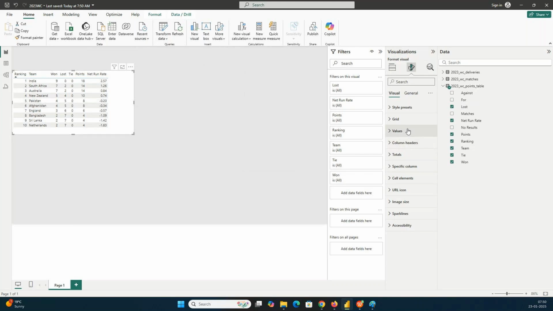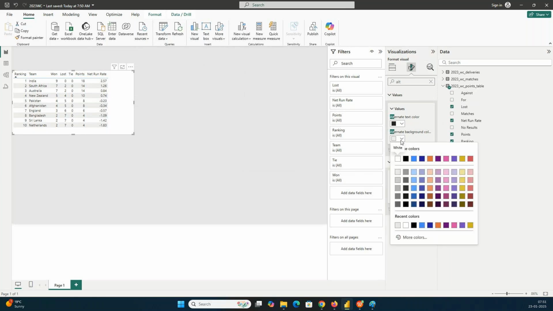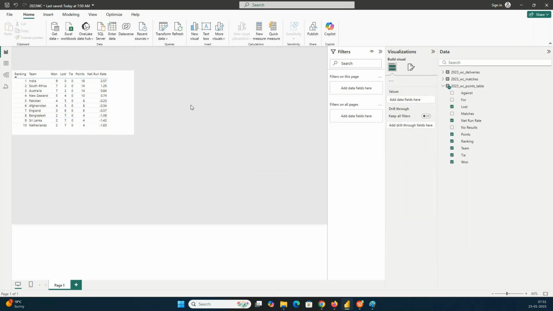I am a little lazy to go and open each one of them and search for it, or I can directly do it here in the search. I will type alternate. The moment I typed alternate, it is showing me which all options are there with alternate. So I don't want alternate background color. I'll go here. It is defaulted to gray. I will make it white. So that has vanished. Okay, any questions?